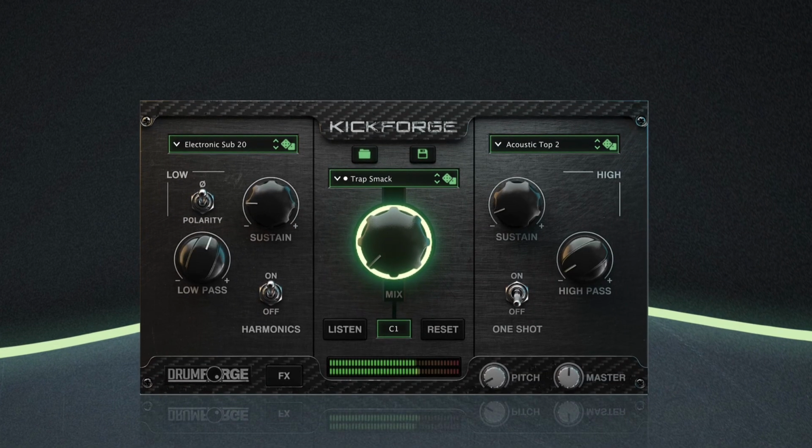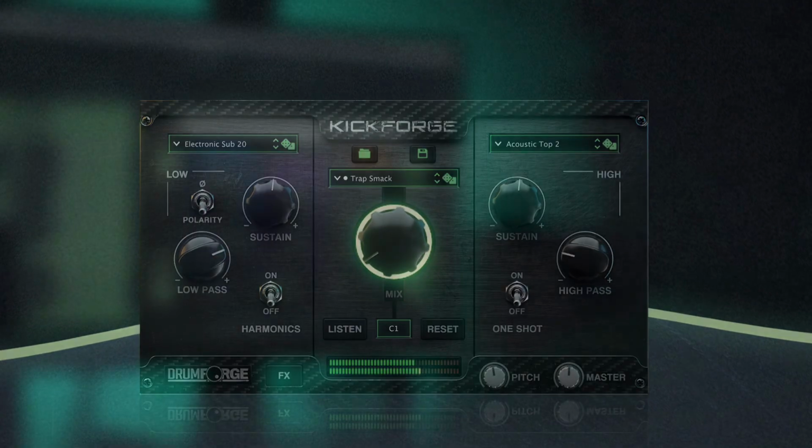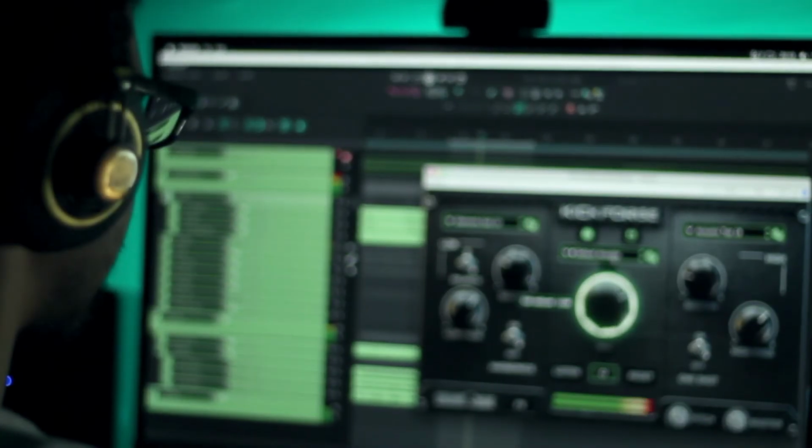And that's all there is to it. We hope you'll enjoy the Kickforge plugin and find an endless amount of inspiration for new and unique kick sounds for your sessions.